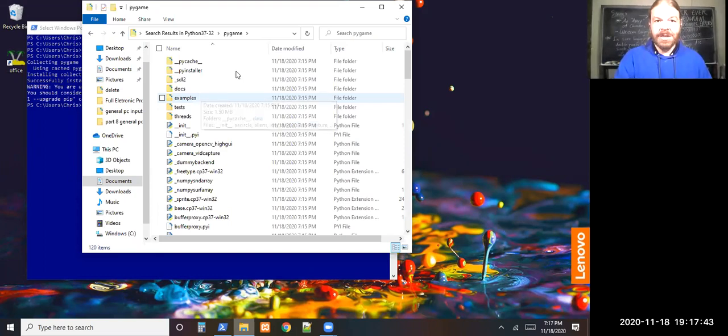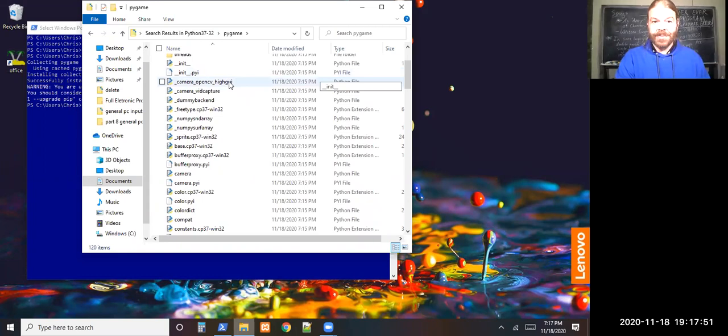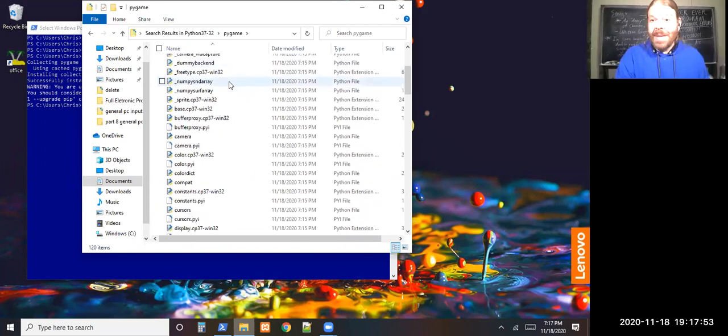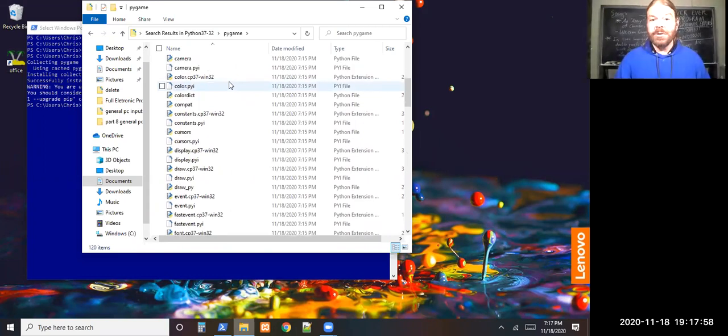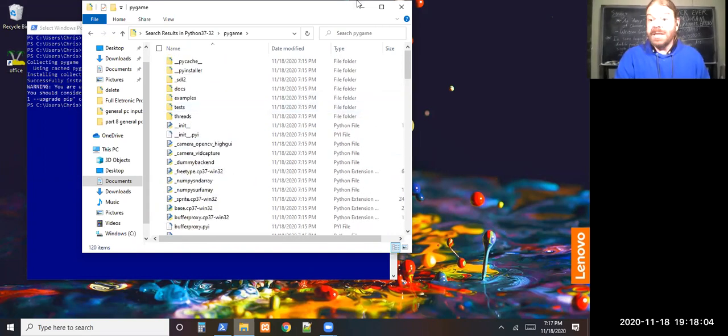So here is all the stuff with Pygame. So here's that new package I just downloaded. A whole bunch of modules that we can use for a game engine to put games together. And there's lots and lots of things to use.